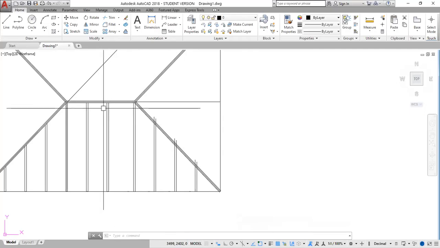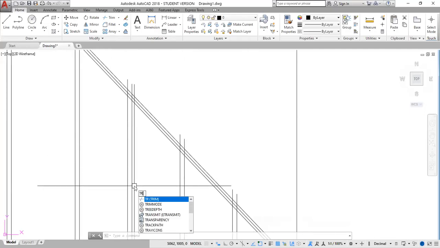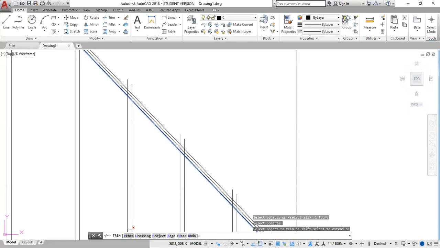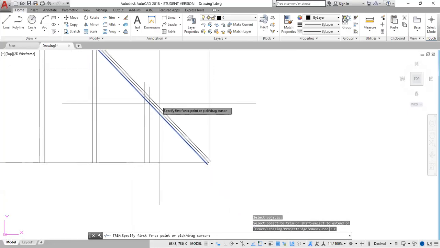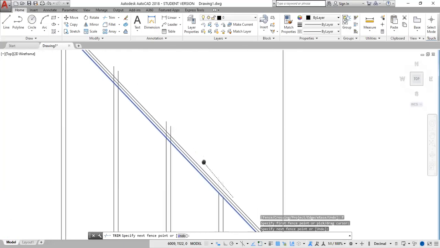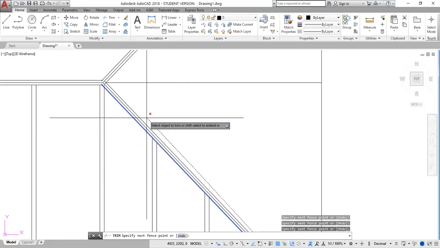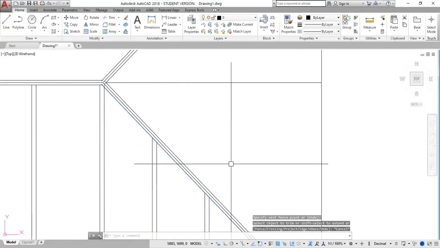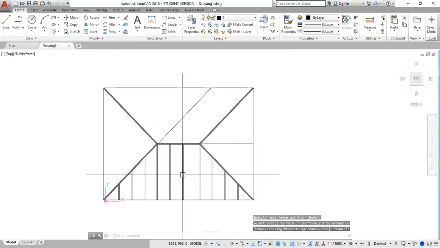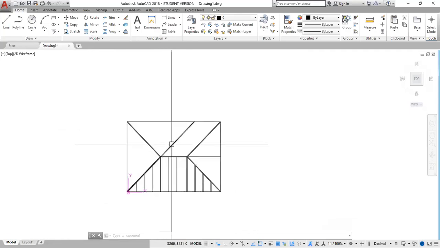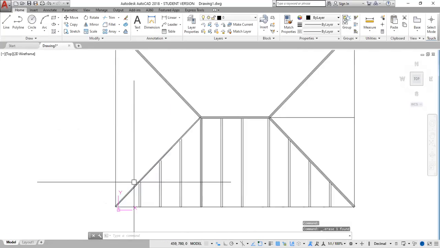But we would need to offset to create one more for this. So trim, TR, enter. Select here as a cutting edge, here, enter. I'm gonna use fence, and I'm gonna touch here, then go up, touch, go up, enter, and it cleans off everything right there. All right. You notice that here the space is a little bit larger.